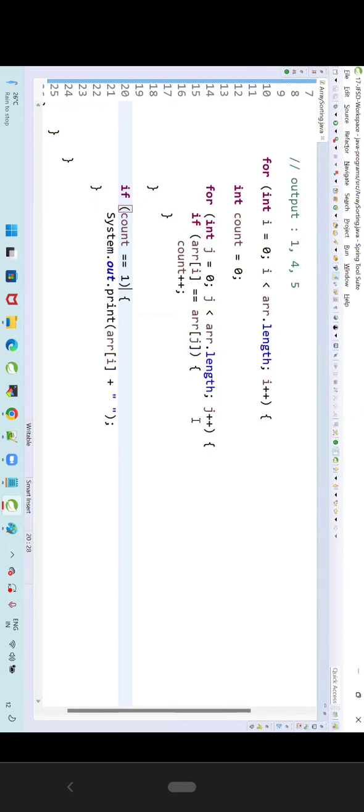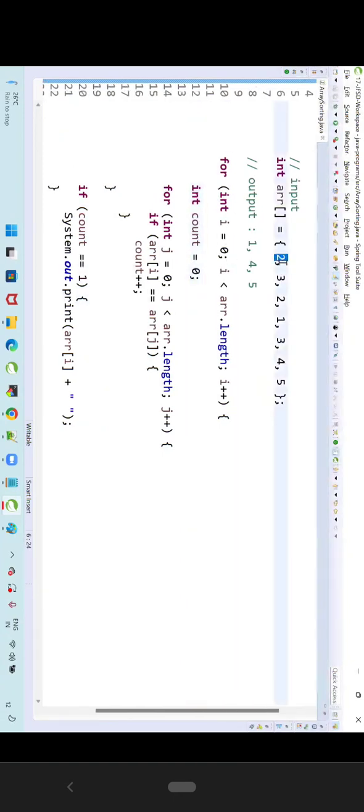I am not reinitializing it, so the count value will be reinitialized. For every outer loop execution, it will reinitialize because I am declaring the count variable inside the for loop. When the loop starts for a new element, count becomes 0 again. If it is not reinitialized, I cannot get the exact value, I cannot find out which element is repeated.